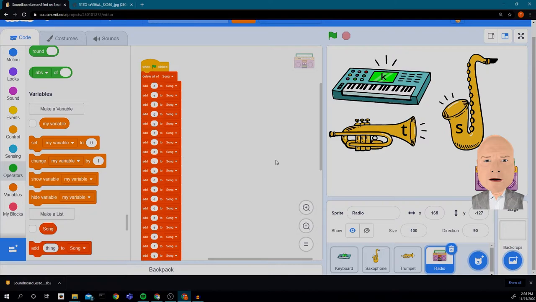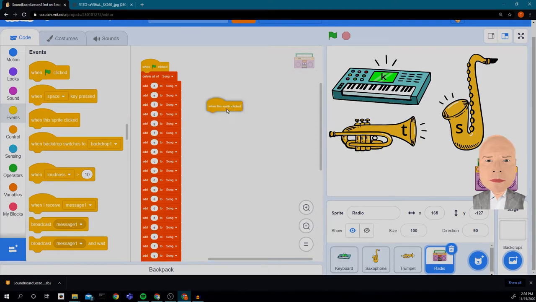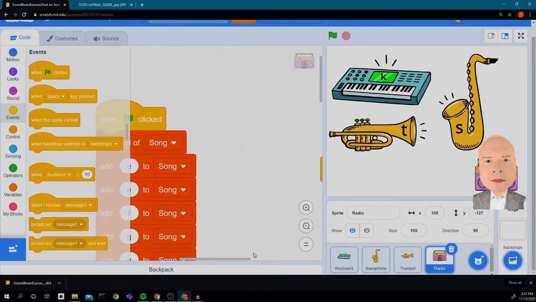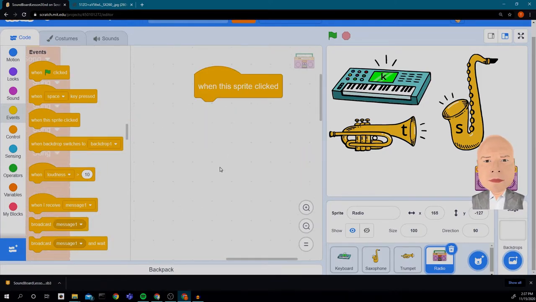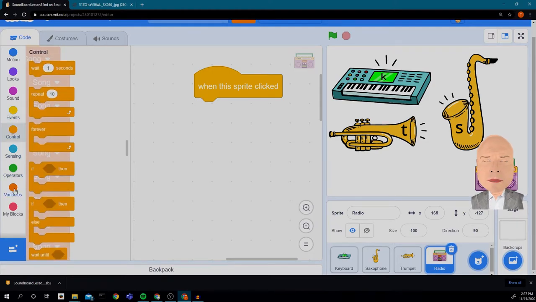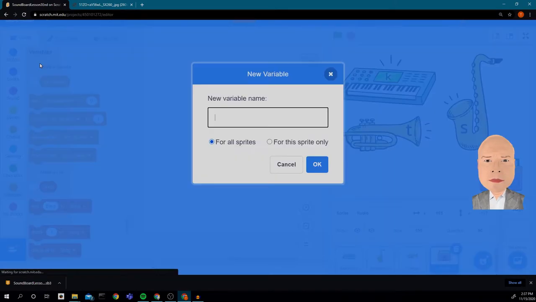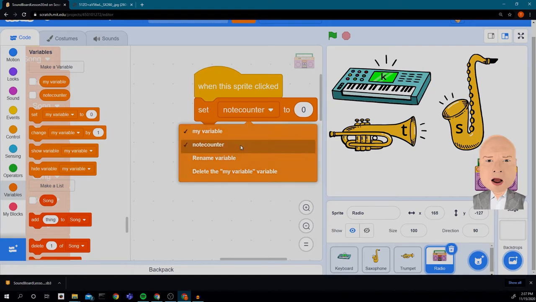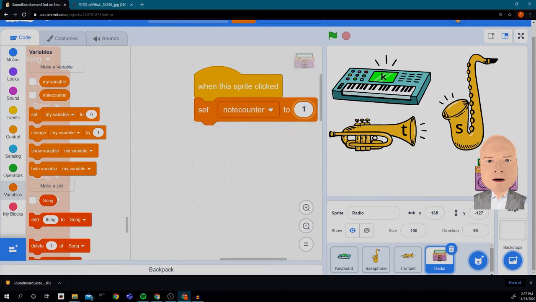So I'm gonna go with an event called when this sprite clicked. So when we click on the radio, move this around so we can see it. We're gonna first create a variable. And the variable is gonna be note counter. And it's fine if it's for all sprites. We're gonna uncheck it because we don't need it up there on the screen. Drag our set variable to and set note counter to 1, because when we start counting through our list, we start with the number 1.